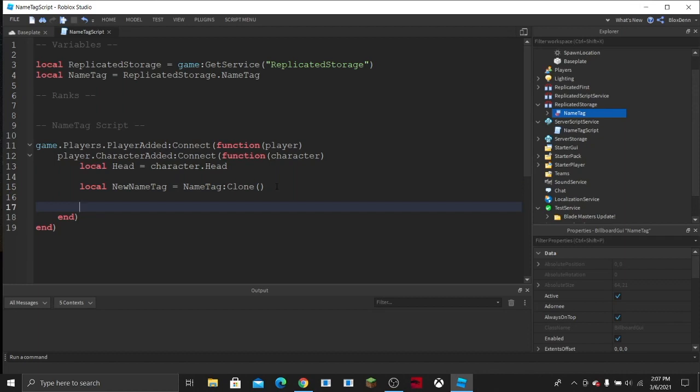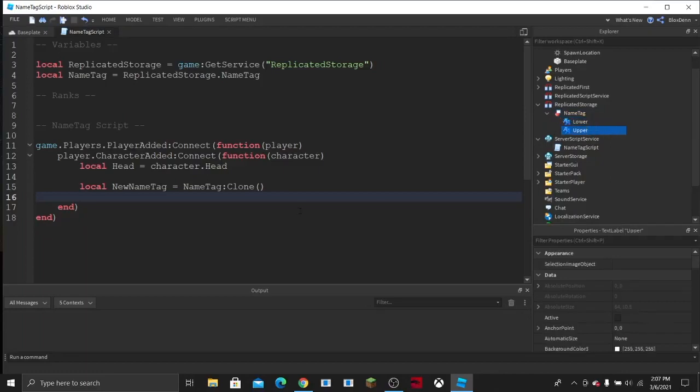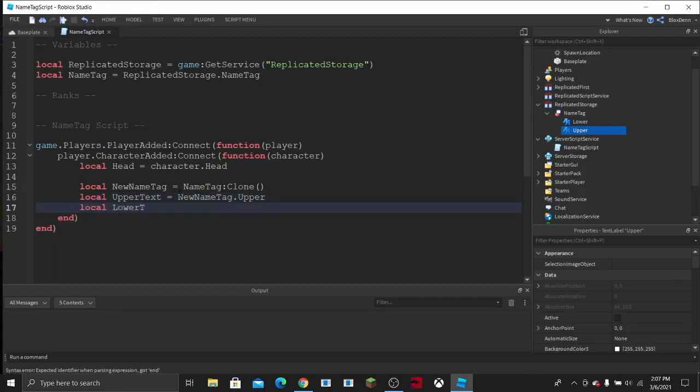So now what we're going to want to do is, inside the name tag, we have the lower text and the upper text. We're going to want to reference those. If you don't know the references, it's just getting something within the game. So local upperText equals newNameTag.Upper. And now local lowerText, once again, equals newNameTag.Lower. So just like that.